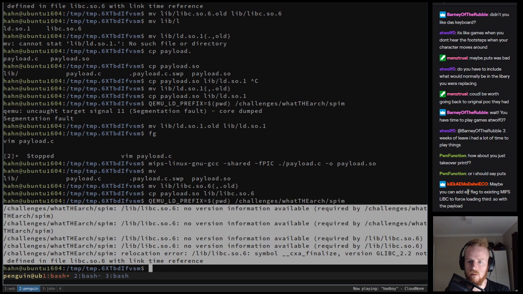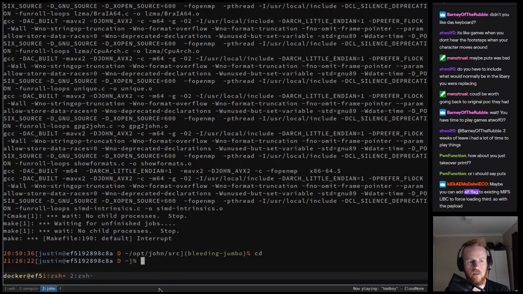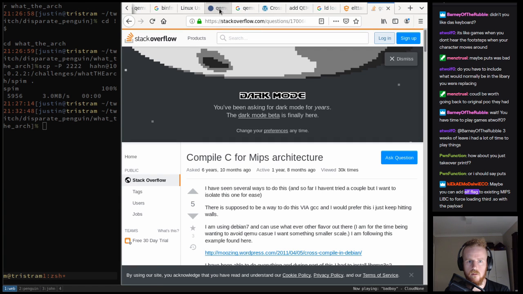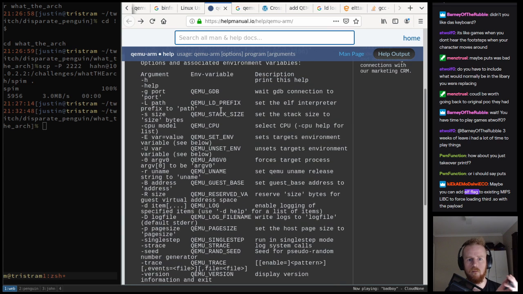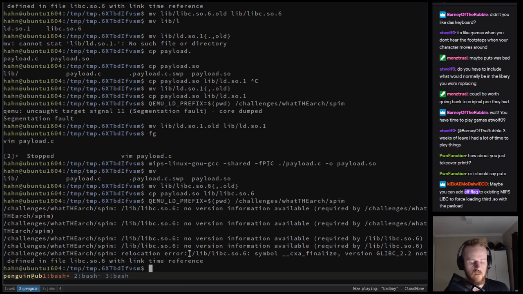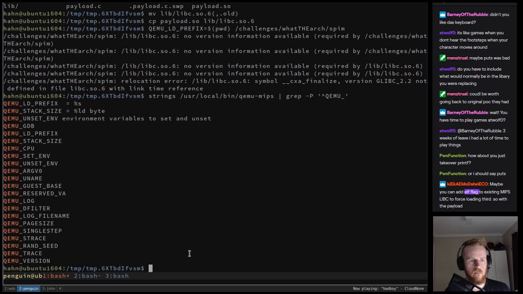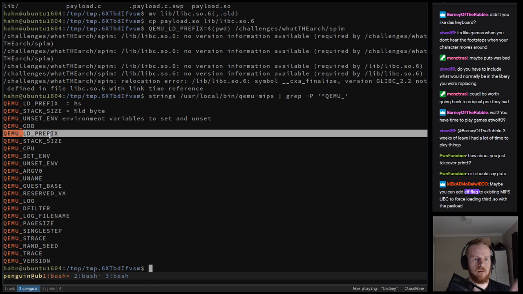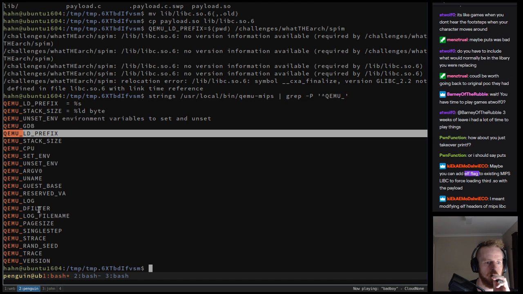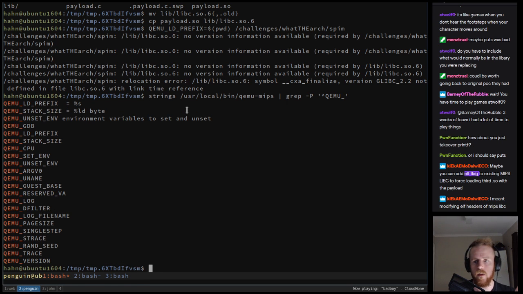Maybe you can add elf flags to existing MIPS libc to force loading a third SO with the payload. Maybe we can. What is this elf flag? Is there a flag that I could have used that's not the LD prefix? Is that what you're suggesting? We've been targeting this one. It'd be great if there was just like a preload flag. Where's my strings at? So we've got LD prefix. Modifying elf headers. Right, okay, yeah. Yep, I understand now.